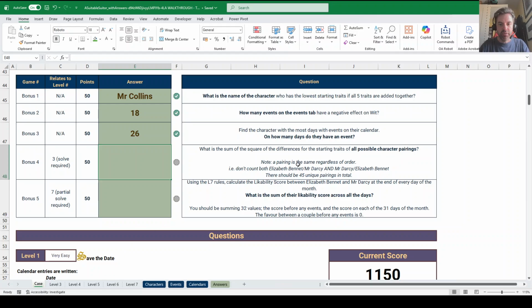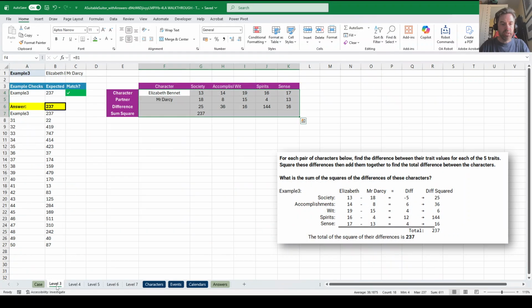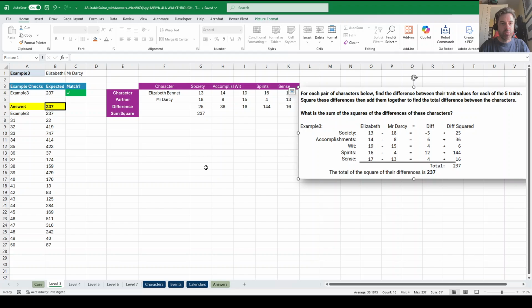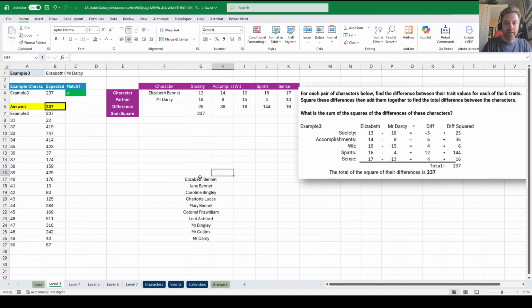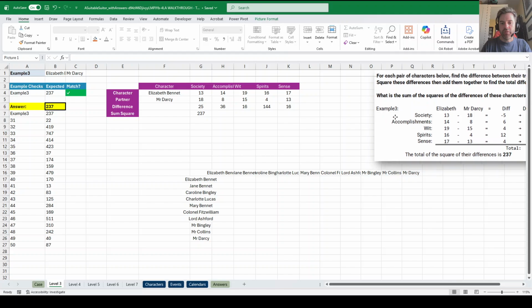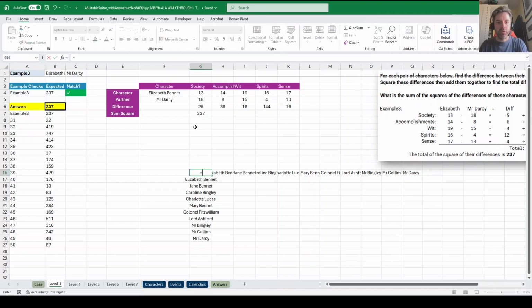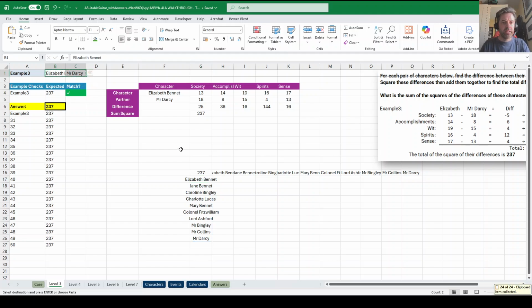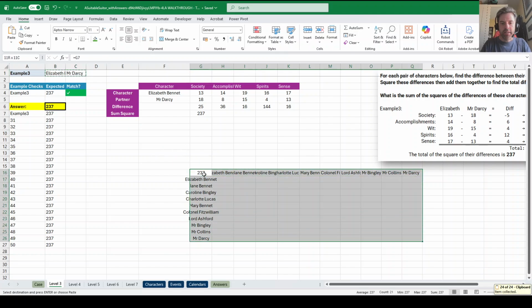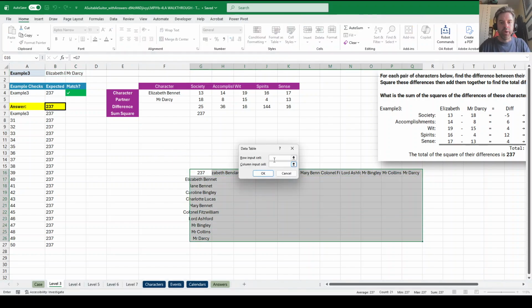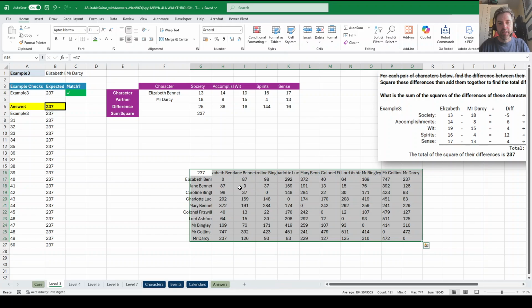There should be 45, so order doesn't matter. So we'll take our workings from level 3, and what we'll do is grab all of the characters' names. We'll then duplicate that to a row, and I'm going to move this out of the way. This is my answer, but what I want to do is copy and paste these as values only, and create this as a new data table where we point our row at one of them and our column at the other, and we get all the various pairings.